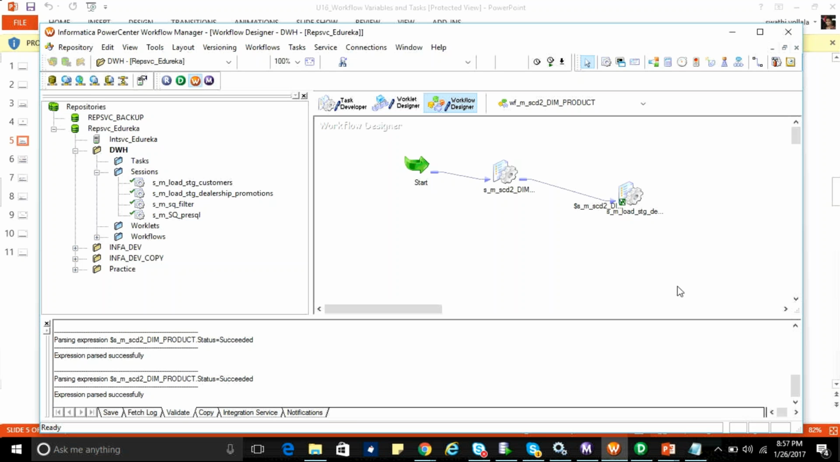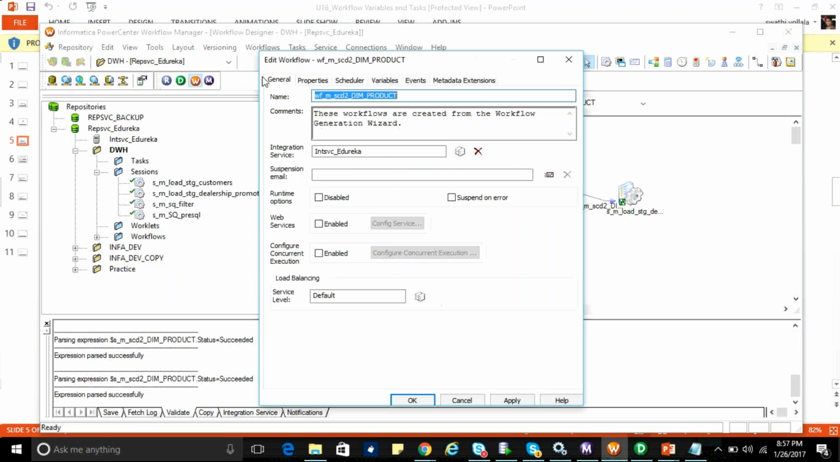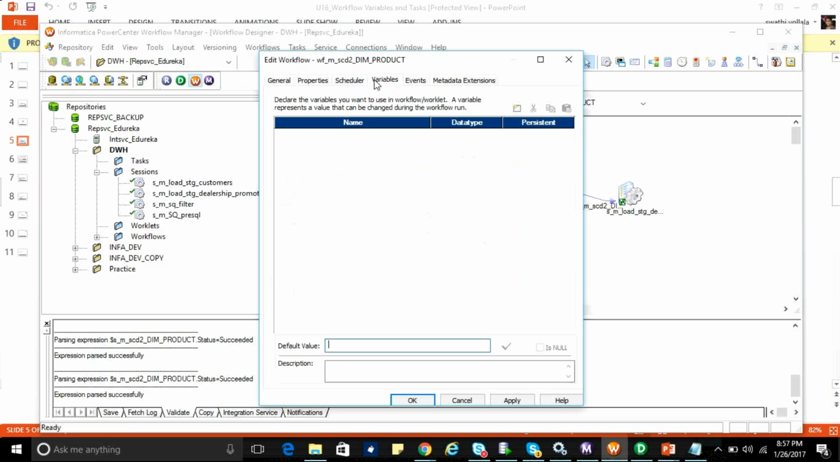Can you go to the workflows on top? Now we are seeing how you are going to create the workflow variable, I mean the user defined variable. Edit. Variable. Create new. Even I have never seen why we are using these things, but if anyone asks you to create a variable, this is the place.